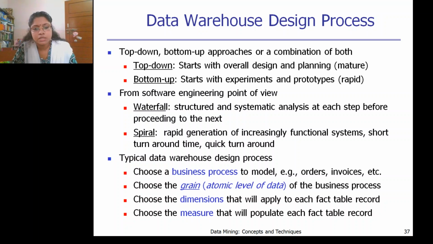The waterfall model is a structured and systematic analysis. The spiral model is rapid generation: you have the functionality, and with it you build a prototype, and when new requirements come, you build again, and finally you keep on incorporating all the requirements to get a full-fledged system.